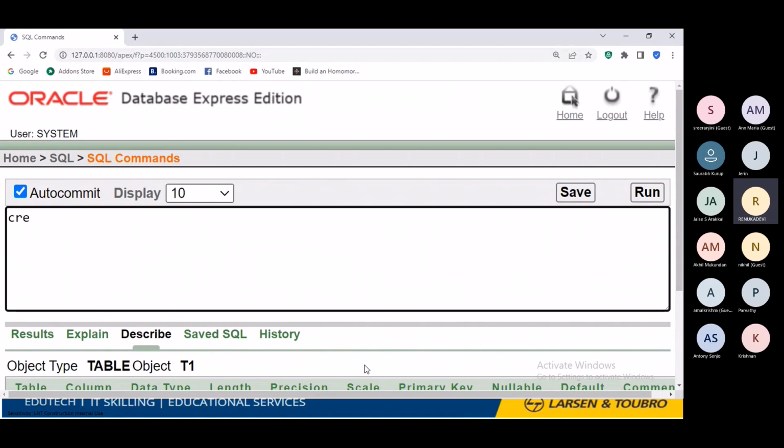Now here we will create a table. Create table, and here I'll be giving student table. I'm giving register number. Okay, or register ID. Okay, register number. Okay, then the key.